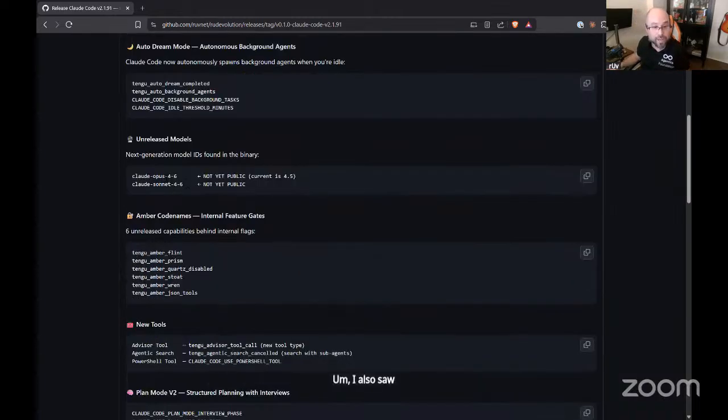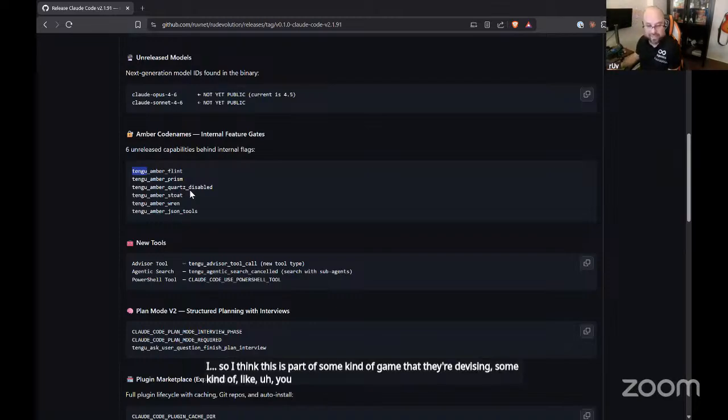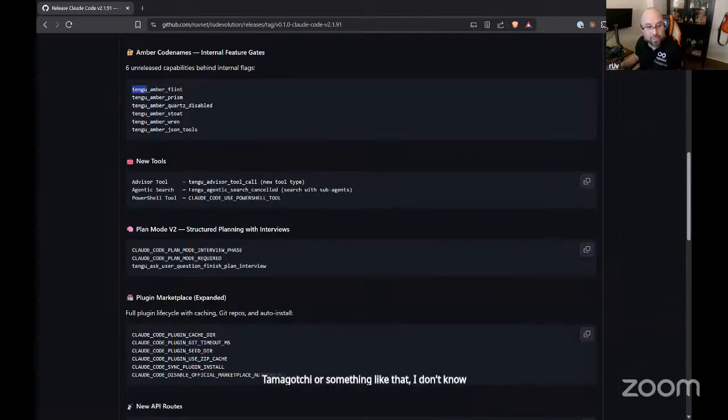I also saw Claude Opus 4.6 and Sonnet 4 points. I guess Opus 4.6 is out. I'm not sure if this is new either. Amber code names, internal feature gates. So I think this is part of some kind of game that they're devising, some kind of baby or Tamagotchi or something like that. I don't know what exactly they're doing, but it's fine.